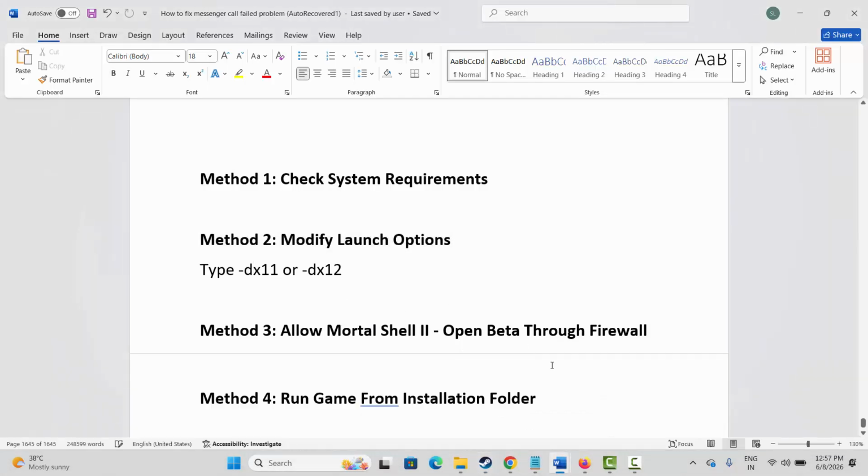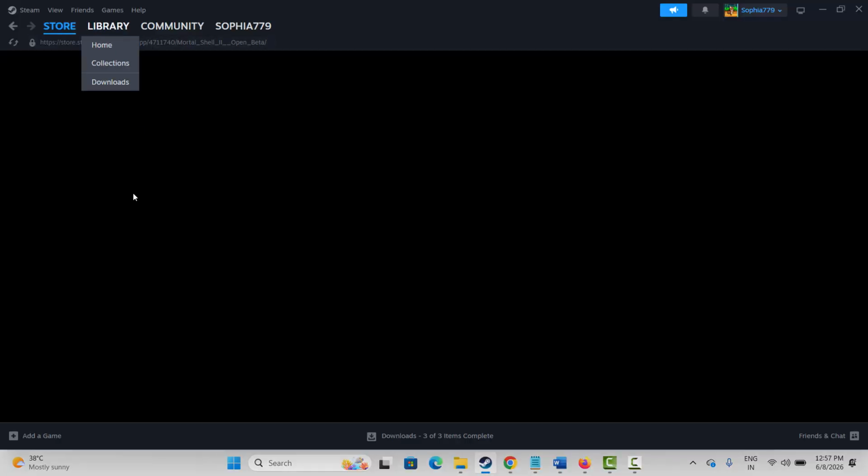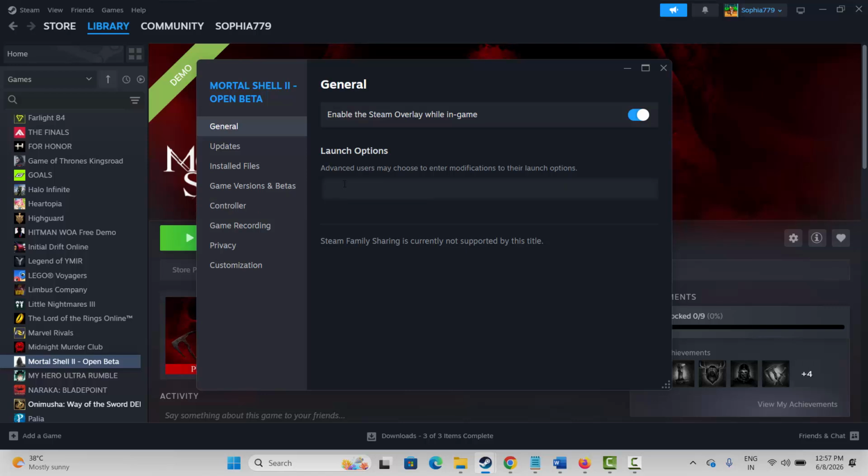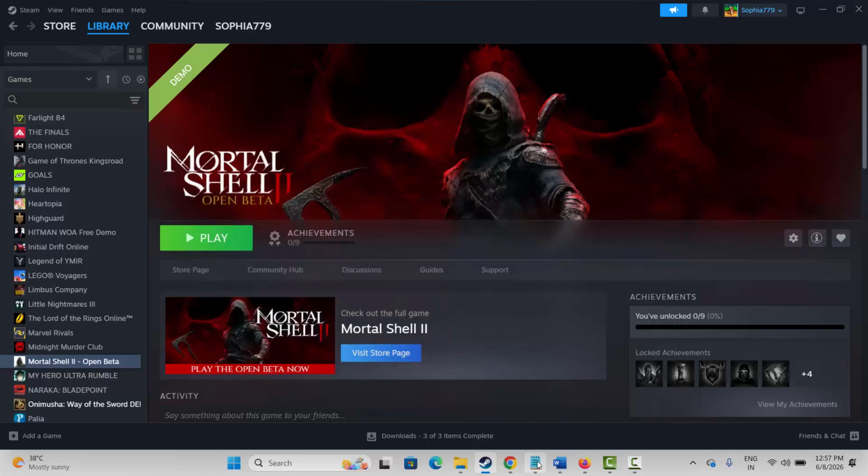Next method is to modify launch options. For that, go to Steam. Under library section here you have to select your game, right click on it, click on properties. Under general, in the launch option you have to type -dx11 and then try to launch the game and check if it's working. If this doesn't work, come back again, type -dx12 and then try to launch the game and check if this helps to fix the issue. If this also doesn't work, come back again, remove the launch option and move to the next method.